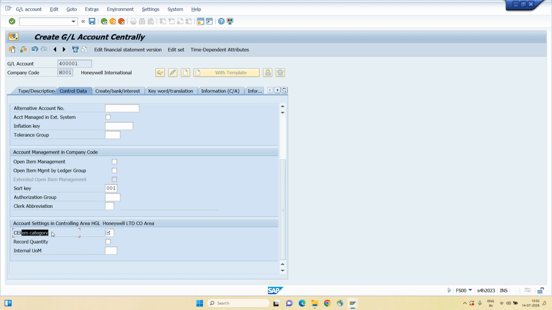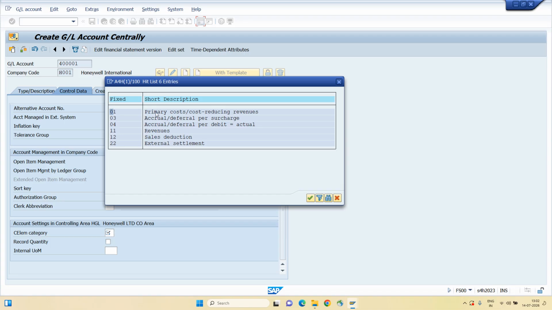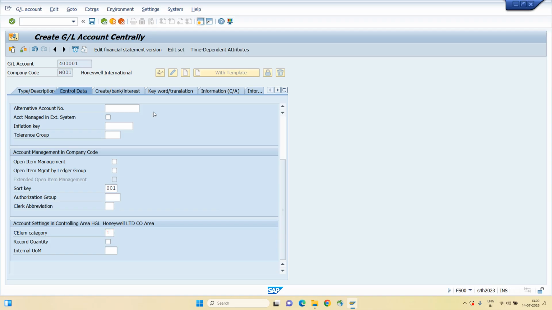Okay, so for this GL account, are you going to create this as primary cost? Yes, select this primary cost. If this GL account is related to revenue accounts, then you select revenue account. If this GL account is an expense account, then we will use 01. So double click here and enter.